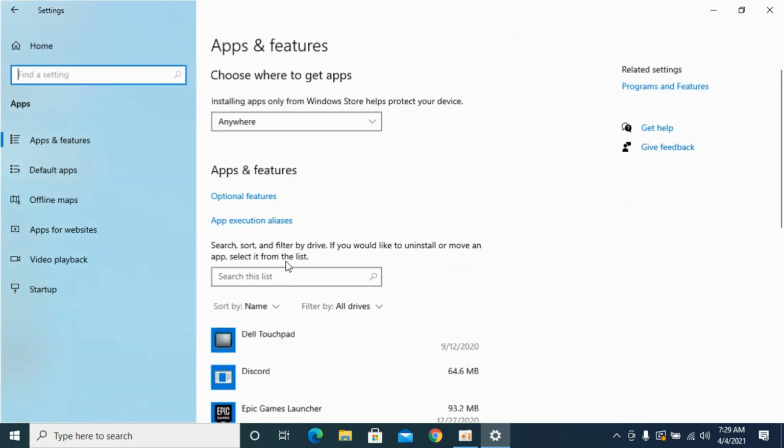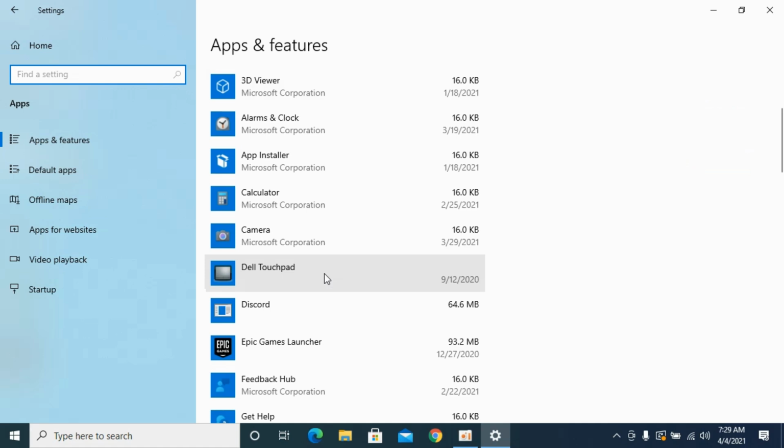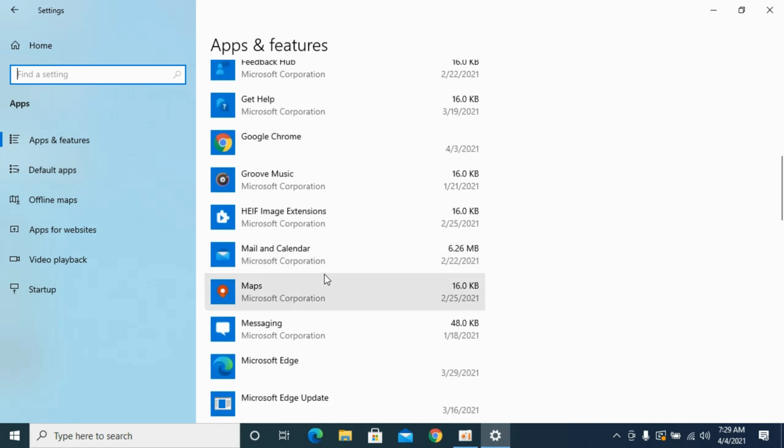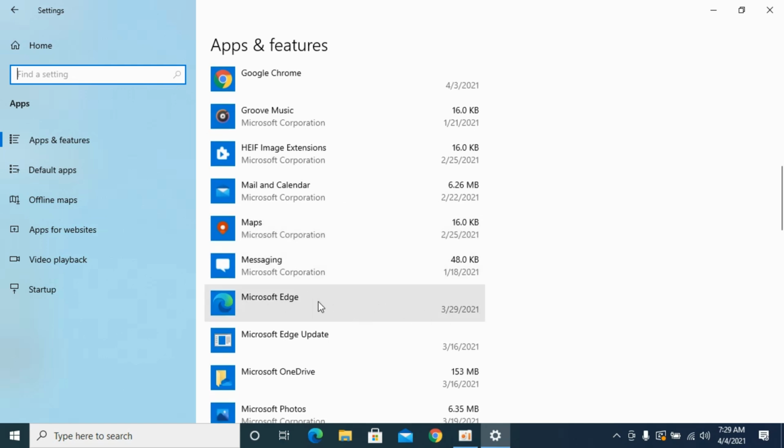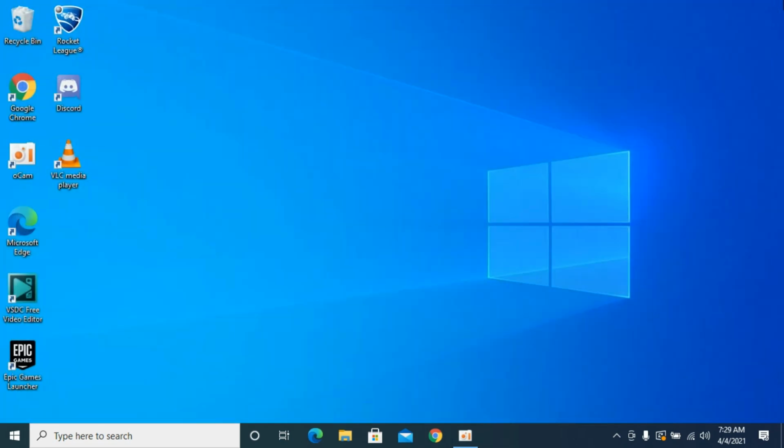Go to apps. Under the apps and features, if you scroll down a bit, you'll be able to see all the apps installed. And if you go down, you'll be able to see Microsoft Edge. But if you click on this, here you can see the uninstall is grayed out. So that's the role of naughty Microsoft. So to solve this issue, close this one.